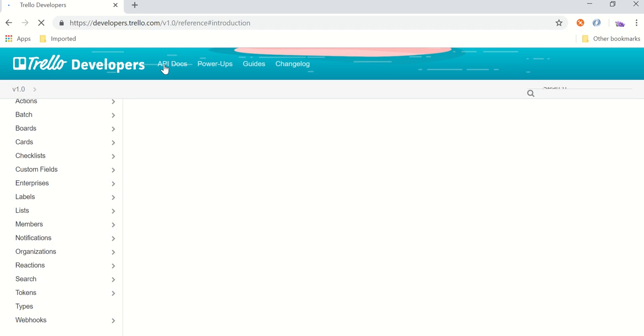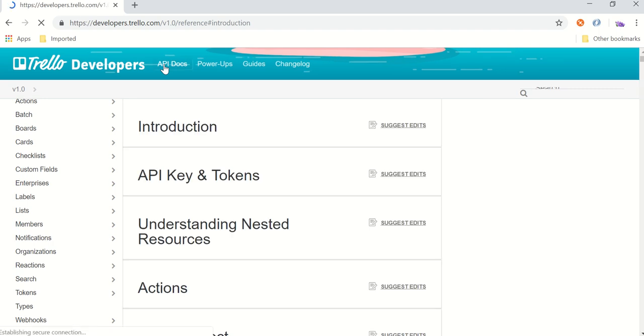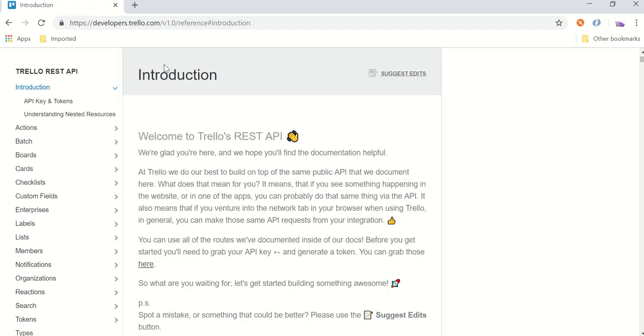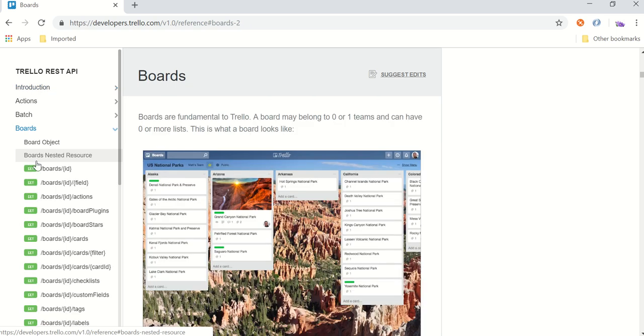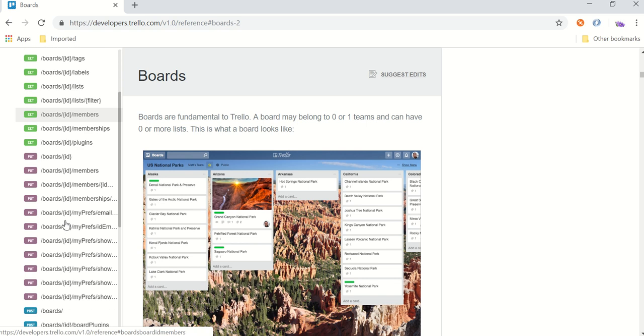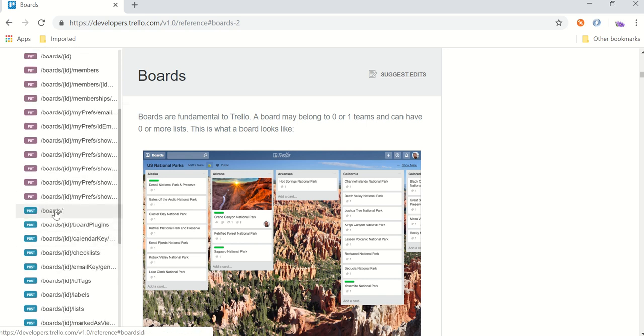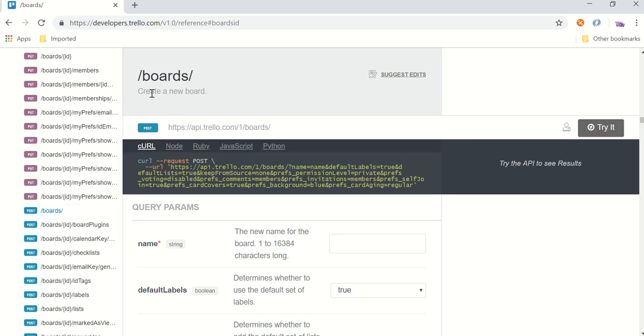So our first task is to create a board. So we'll search under boards for the URL and endpoint. Now when you're creating something, the method used will be post. So let's search under post. Here it is. Create a new board, and here is the URL and the endpoint. Let's copy this URL.